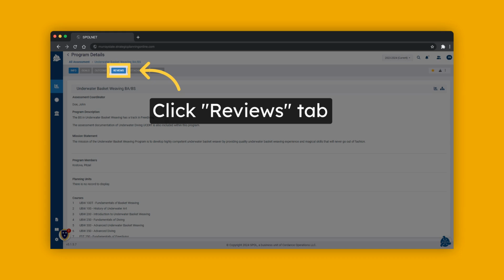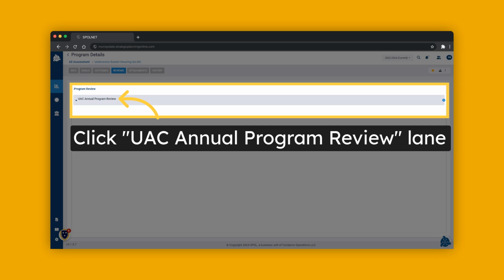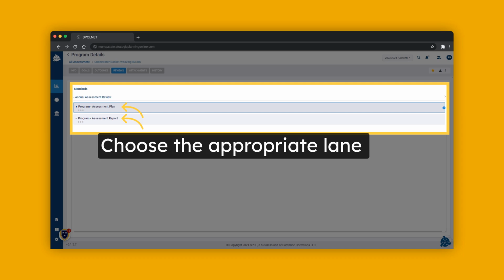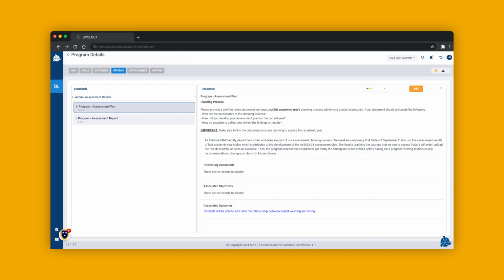Once redirected to the Program Details page, click the Reviews tab. Next, click the UAC Annual Program Review lane. Then, choose the Program-Assessment Plan lane if you're canceling a plan submission, or choose the Program-Assessment Report lane if you're canceling a report submission. For this example, we are canceling a submitted plan.